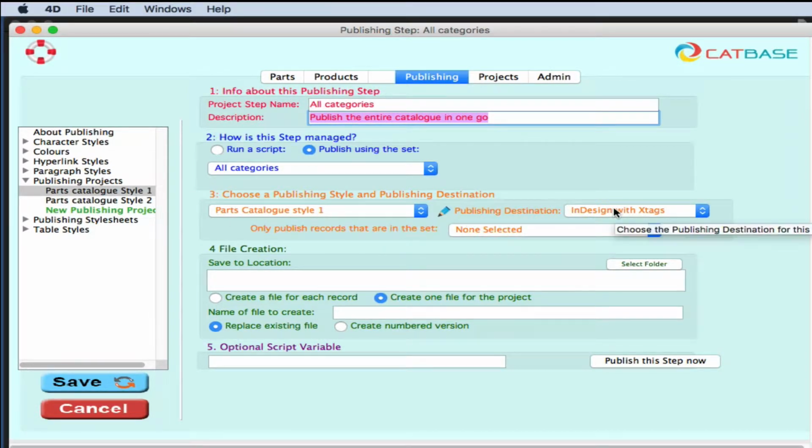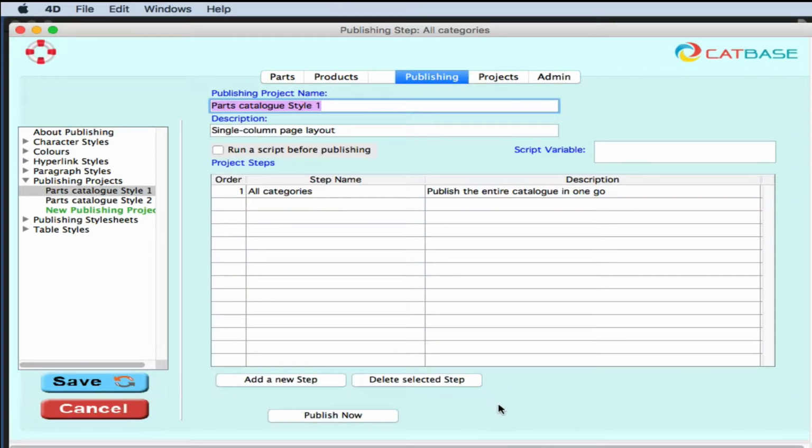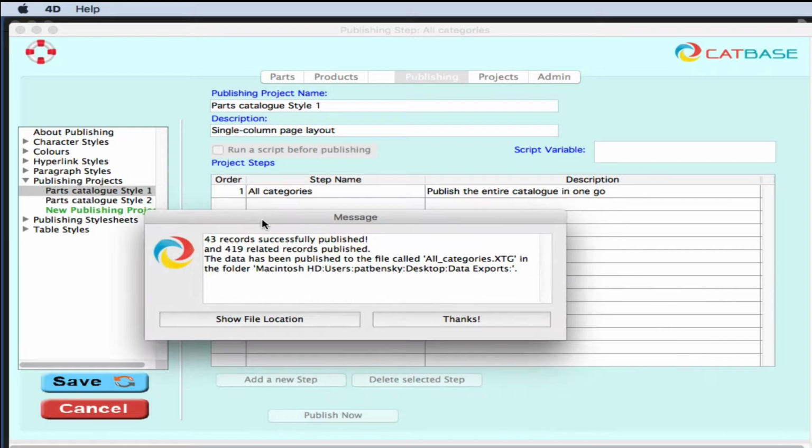And our publishing destination is InDesign with Xtags. Now Xtags is a plugin for InDesign that enables you to import pictures automatically into an InDesign document. So basically CatBase in this project has got all the information it needs to produce the publication. So when you're ready to publish, all you have to do is click on the Publish Now button. And there we go, that was quick. CatBase has created a text file that has all the information along with tags to specify how each piece of information is formatted and how to draw the pictures and that kind of thing.